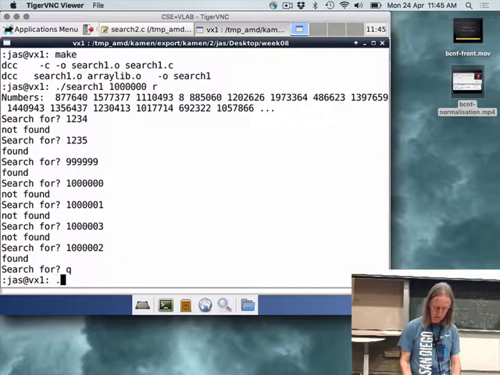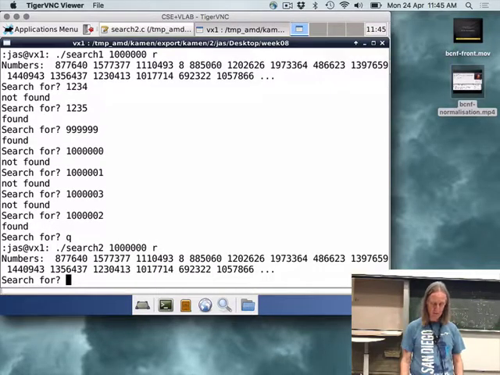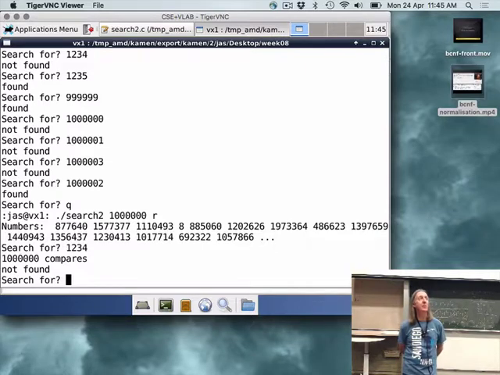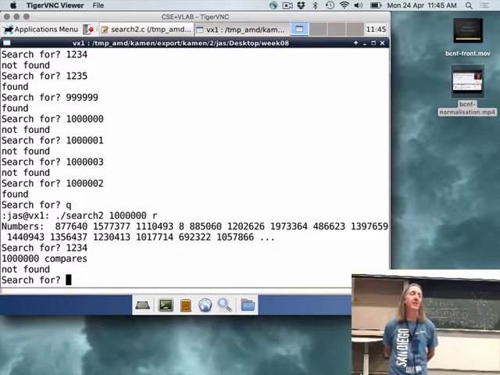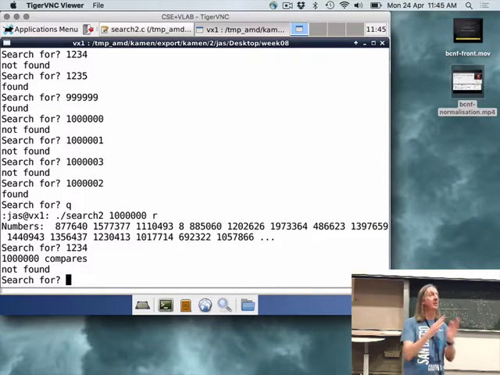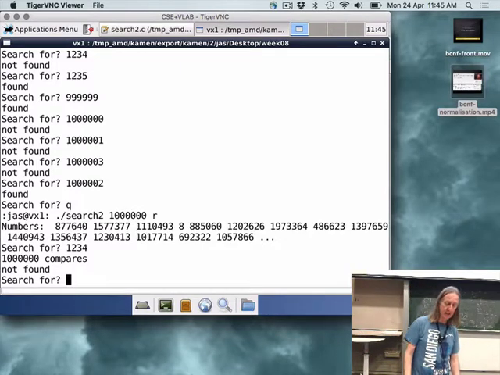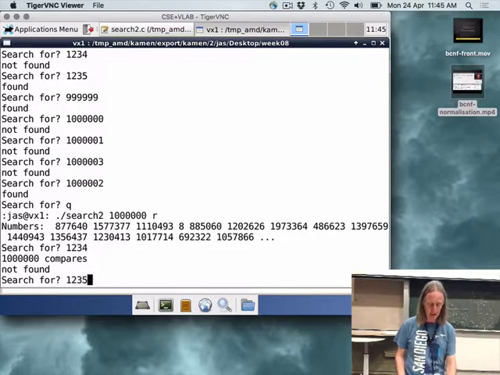If we use our random array of 1,000,000 items again, and we search for 1, 2, 3, 4, we do 1,000,000 compares before we discover that it's not found. And anything that's not found is going to require 1,000,000 comparisons, because we always have to scan through the entire array before we can work out that the value that we're looking for is not there.